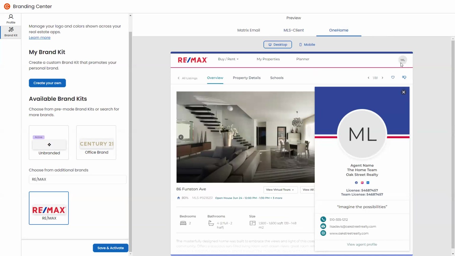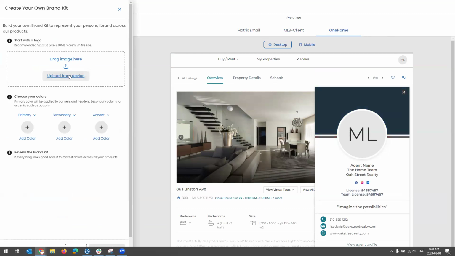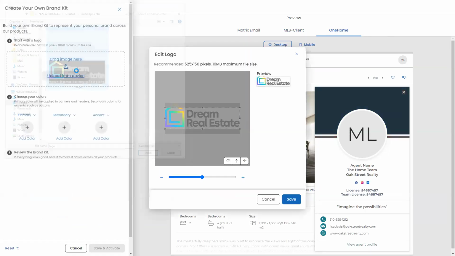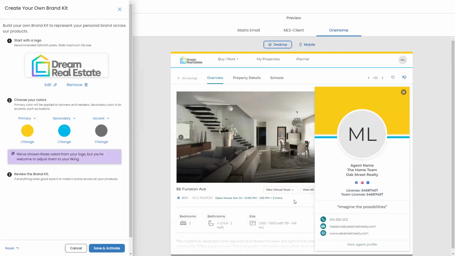Now, normally I would have had to change this in a few different locations. I just have to change this once in the branding center. And of course, if it's not available down here, in this case Remax is, but if my office is not available, I can add my own. So in this case, I believe I have one here. So here's my logo for my own custom one. Of course, what I want to do is I just want to center that here so it's available.